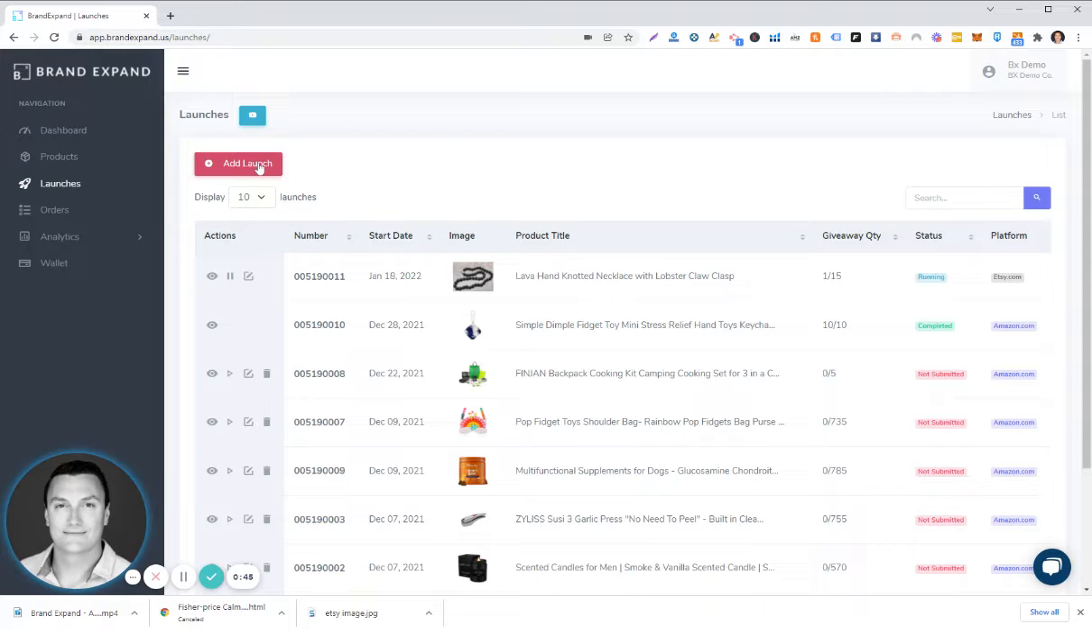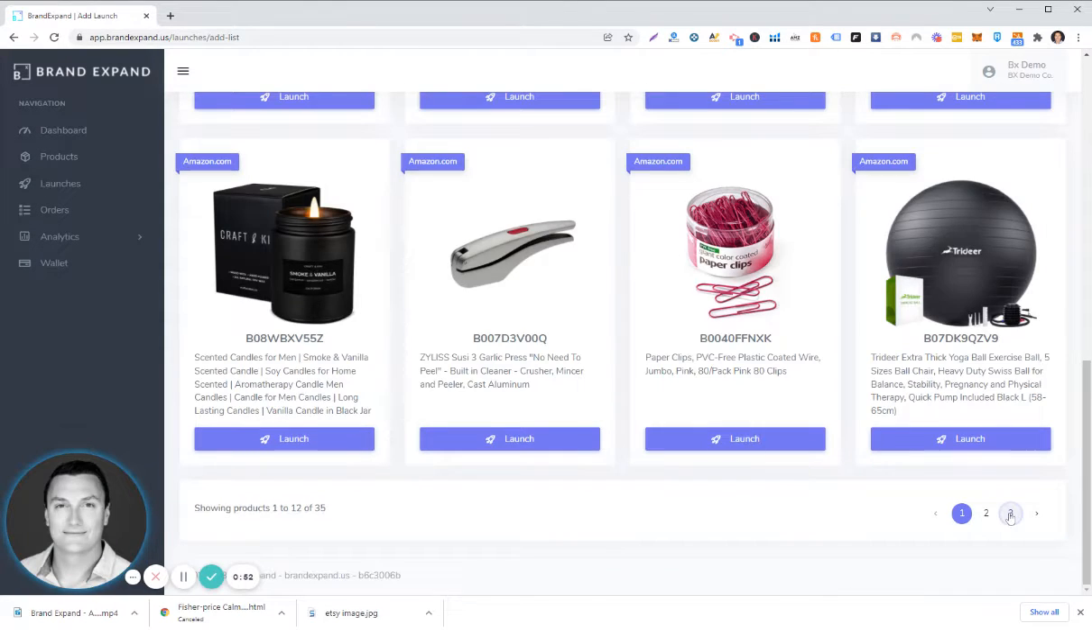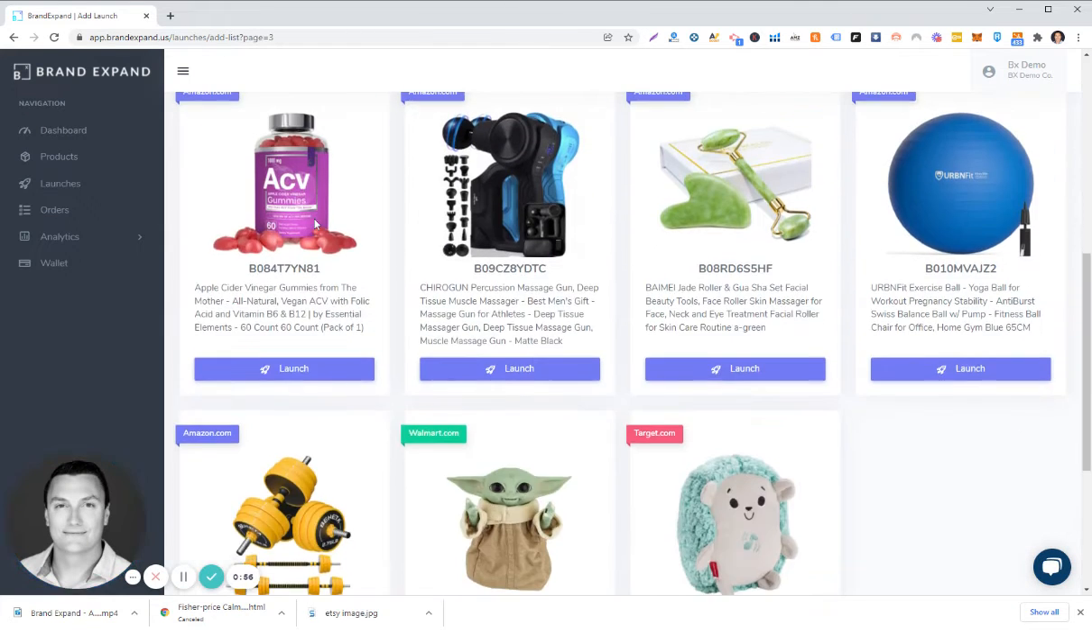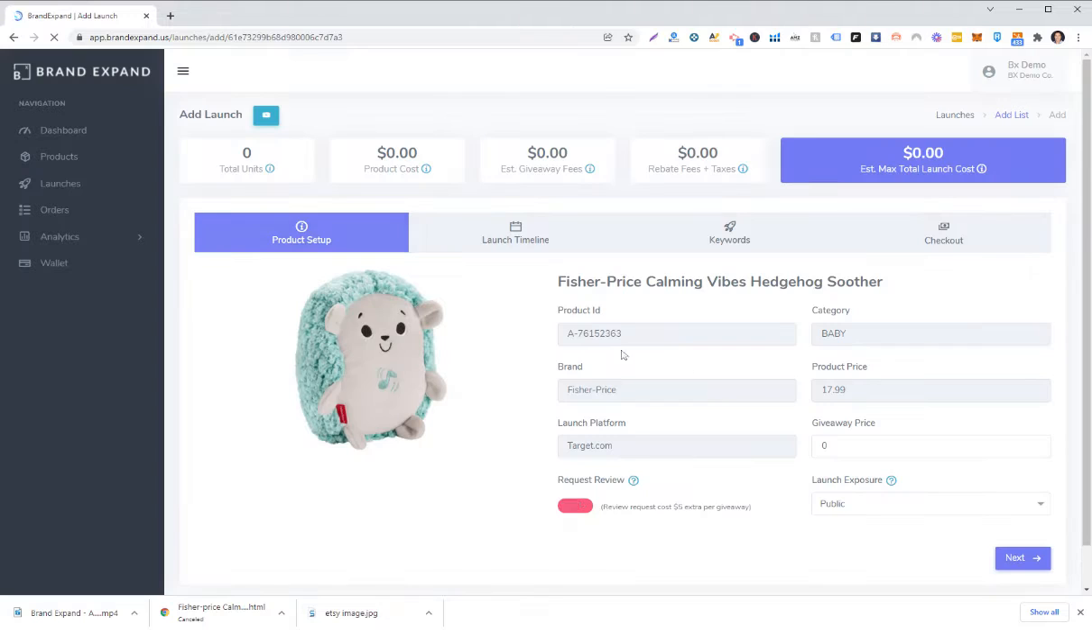Okay, so what we're going to do is add a launch for a Target product that we just imported. So what we're going to want to do here is go to the last page and find that product. Okay, so we can see we have Amazon, Walmart, Target. So we're going to launch this baby toy here by clicking launch.